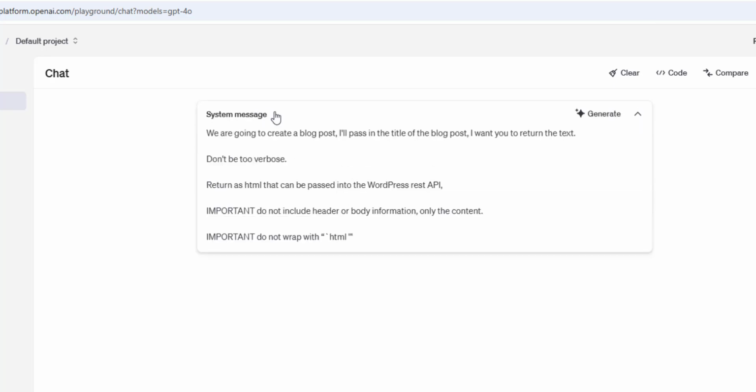I'll put this in the blog post so you can copy my prompt. So I've said we're going to create a blog post. I'll pass in the title of the blog post. I want you to return the text. I've told it not to be too verbose. I found that ChatGPT can be a bit flowery with its words, so tell it not to be too verbose.